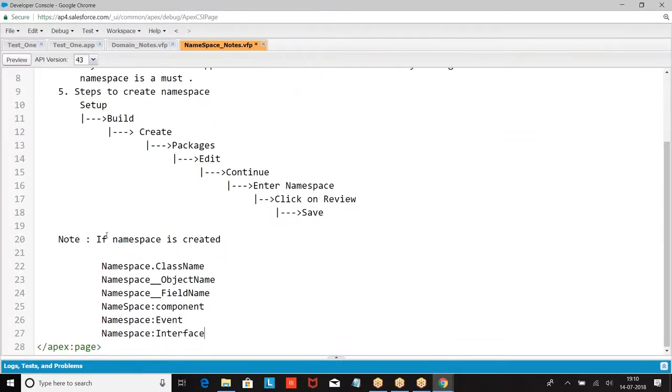This is how we have created. Quick examples I have given. So namespace creation and domain creation. Your org is ready for working with Lightning.